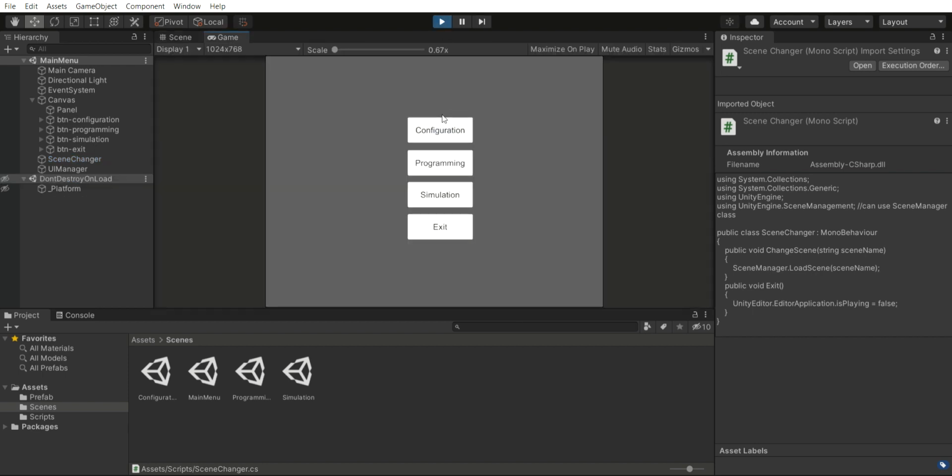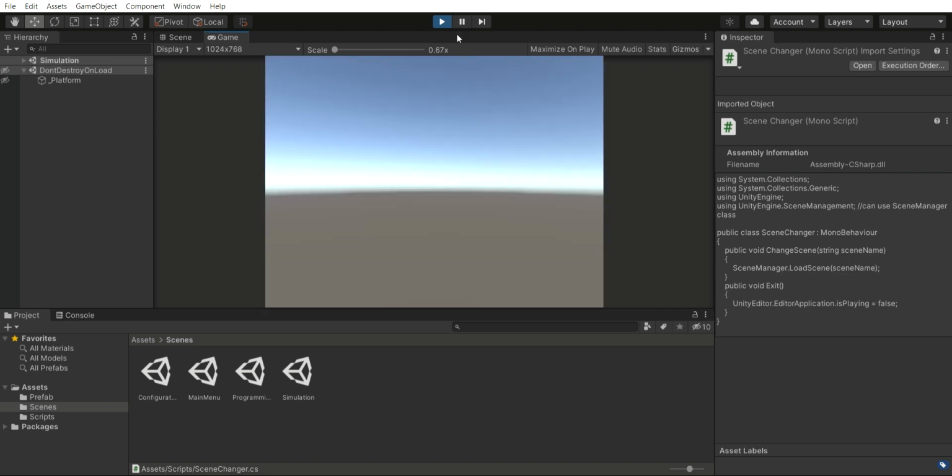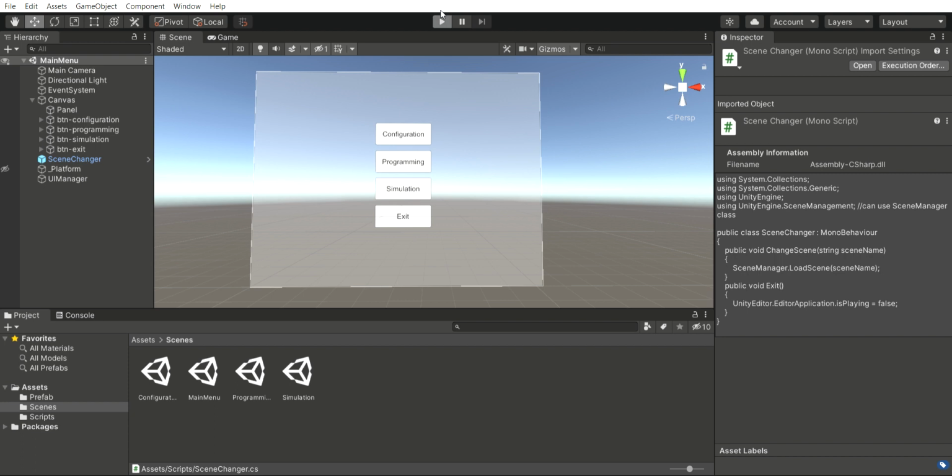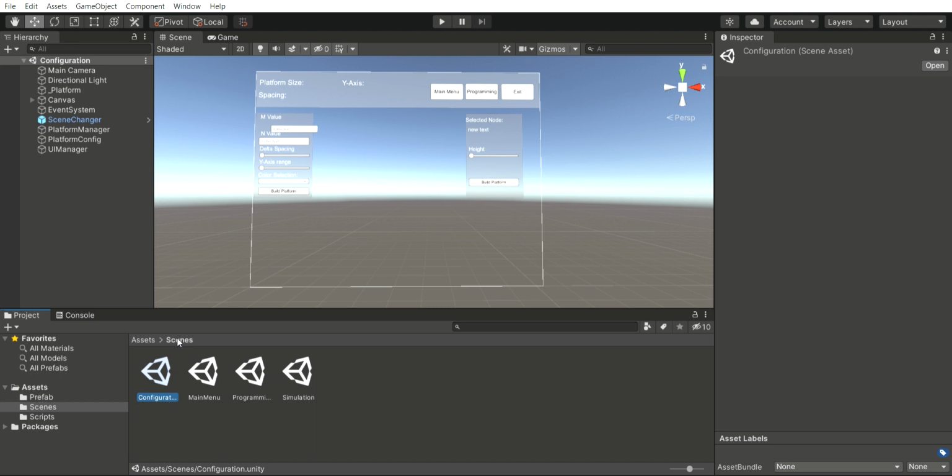If we click configuration, that's what that looks like. If we click programming, that's what it looks like. If we click simulation, that's what it looks like as of right now. And then for the exit button, let's let that load again. It just quits that.